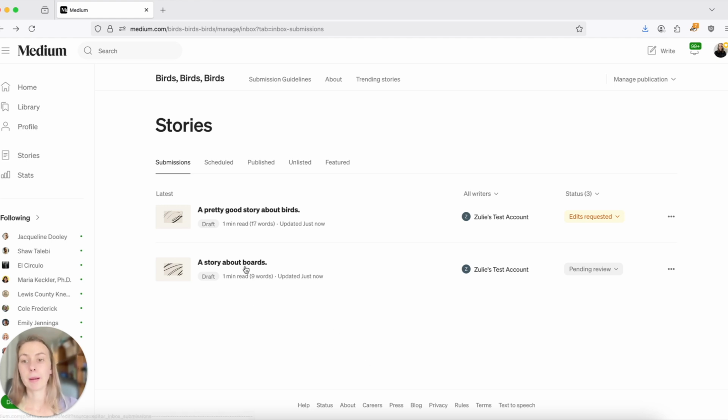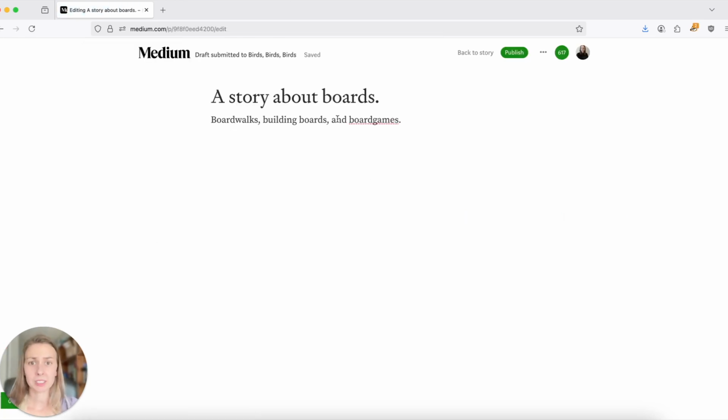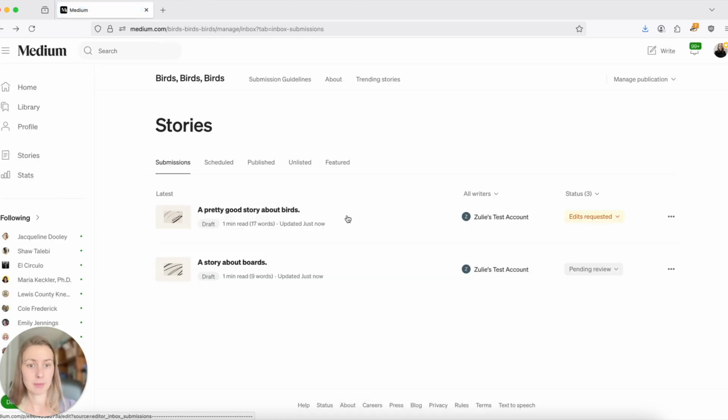And here's a story about boards. Now, just by looking at the title, I already have an idea this isn't going to be a great fit. Boardwalks, building boards, board games. No, not for birds, birds, birds. Easy mistake to make, but not a great fit. I'm going to go ahead and decline that, and that goes ahead and filters it out of the stories.